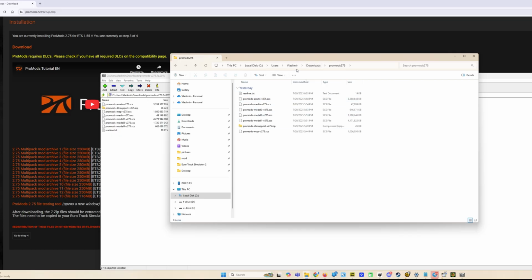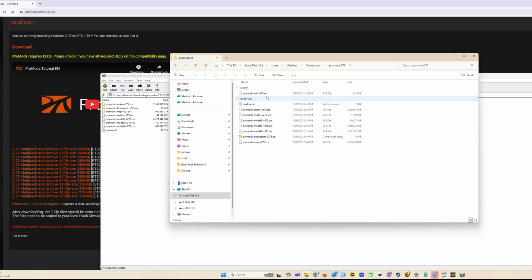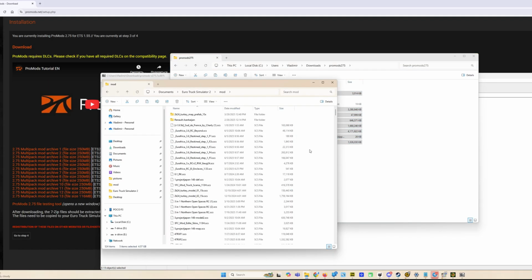We are missing one file here, it's the dev file, so we copy it here as well. We have all files, you see, one file in .zip, but don't worry about it, leave it like this. The game reads zip files, do not unpack this. So when we have unpacked these files, I can move them to the mod folder now. Let's do it. It's my mod folder.